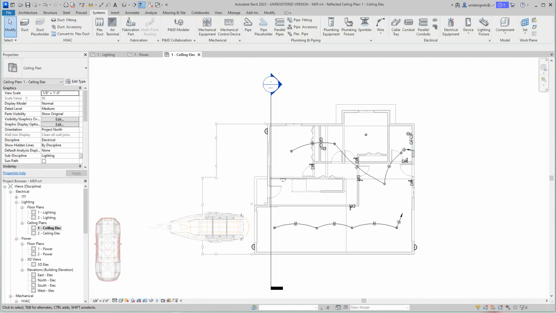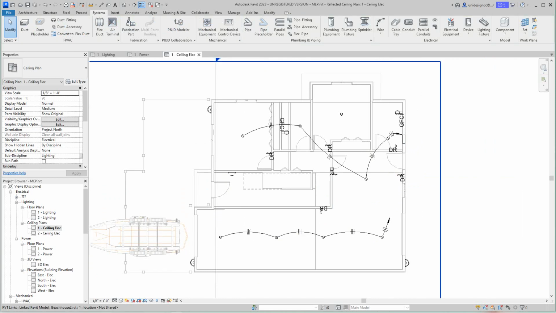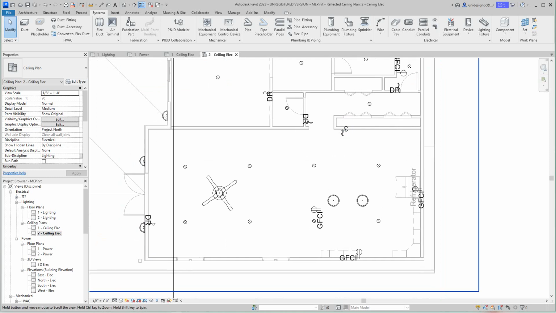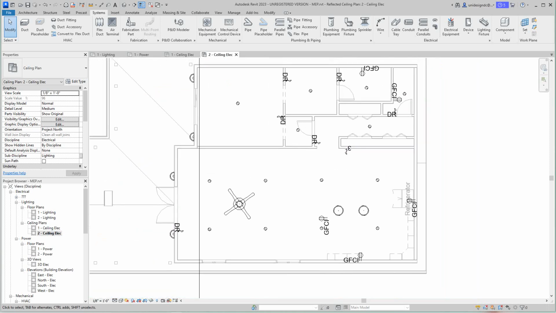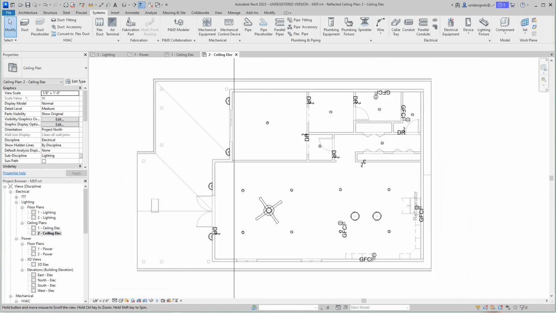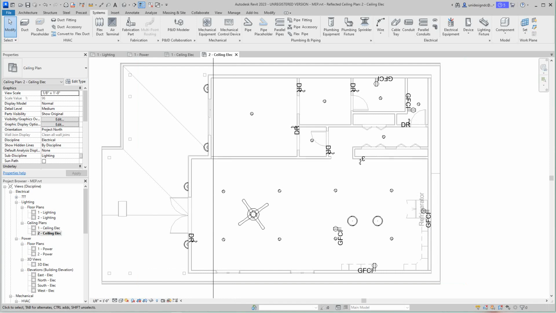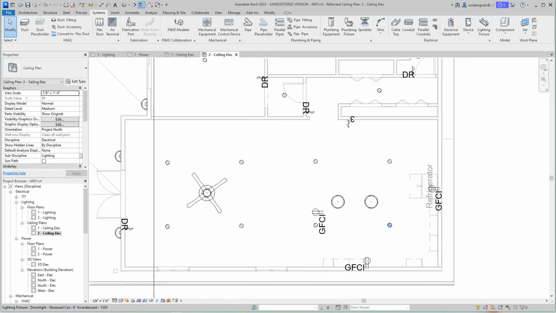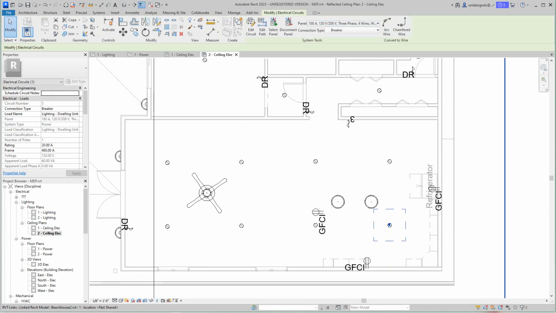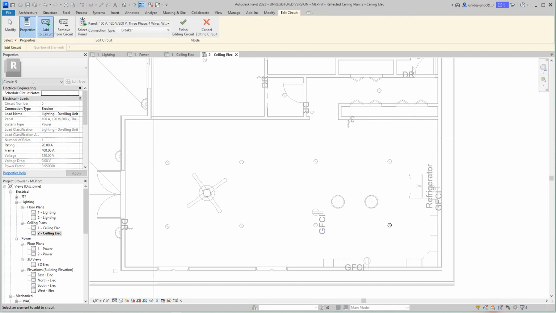So now I'm going to jump to the second level ceiling. And so here now we've got a three-way going here. So let's just run through this one real quick and move on to something else. So here I'm going to go with this light fixture here. Let's do this whole thing up here. So select this one, and then we'll do power. And so we've got our panel there, the same one we used, and then we want to edit this circuit.